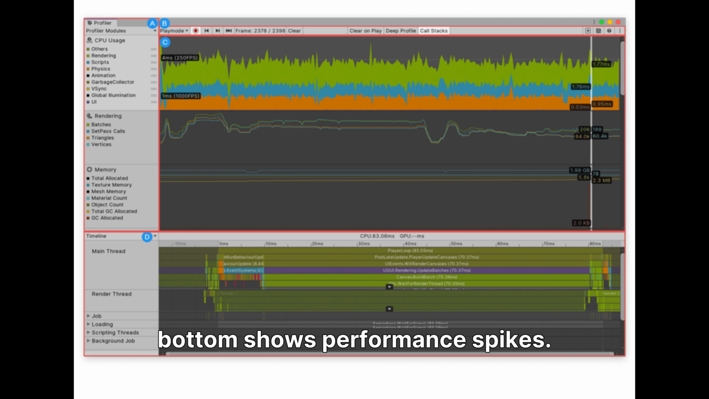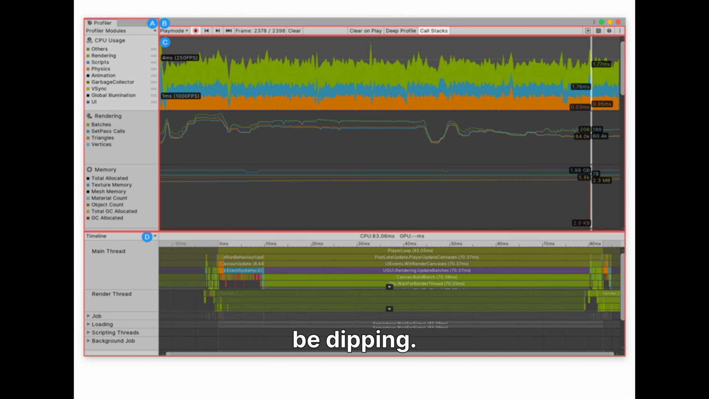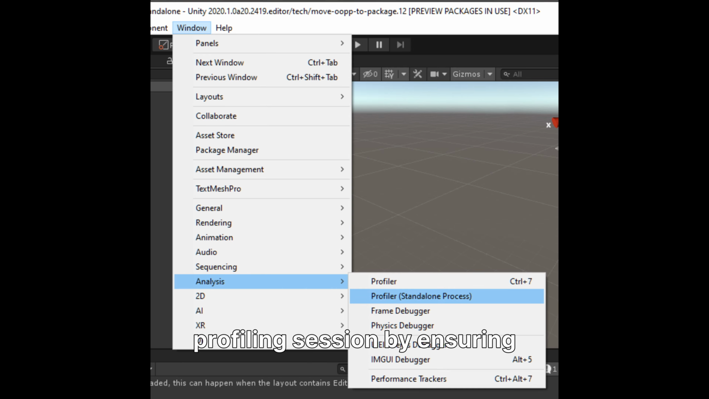The timeline at the bottom shows performance spikes. These spikes indicate potential problem areas that need investigation, highlighting moments where your game's performance might be dipping. Step 1. Record a profiling session by ensuring the record button is active. The profiler will capture data frame by frame, allowing for detailed analysis of performance over time.